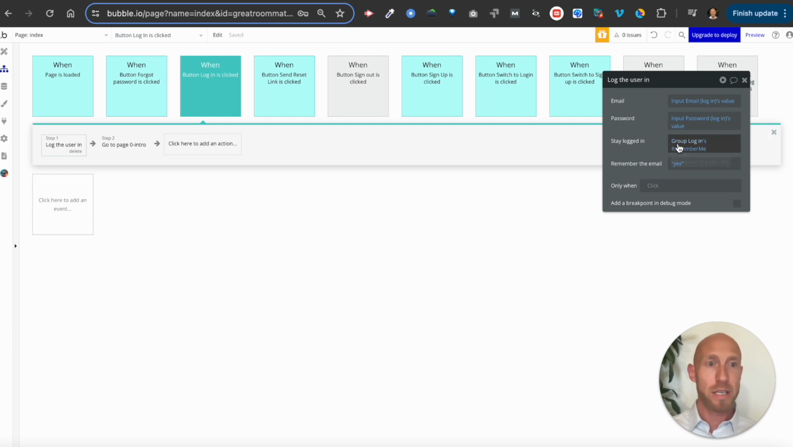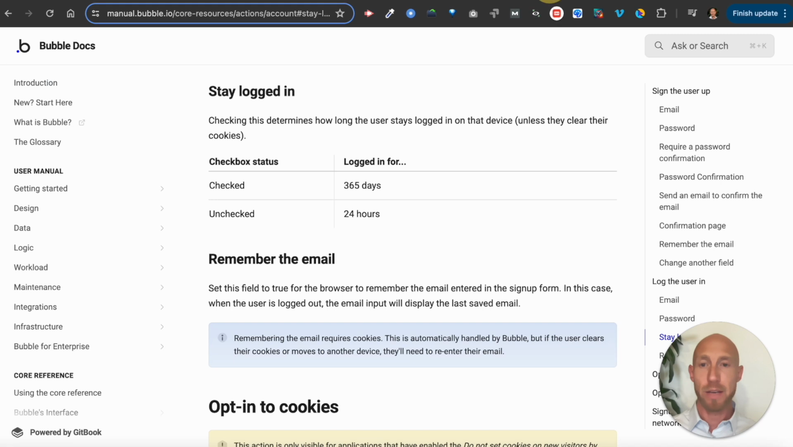So the stay logged in on the login button, how does that work? Well, basically, if we take a look over at the Bubble manual, which is your handy resource whenever you have questions, let's be honest, all the video explanations are amazing as well. What it's going to do is keep that person logged in if it's checked for 365 days. So that kind of solves a lot of problems when it comes to logins.